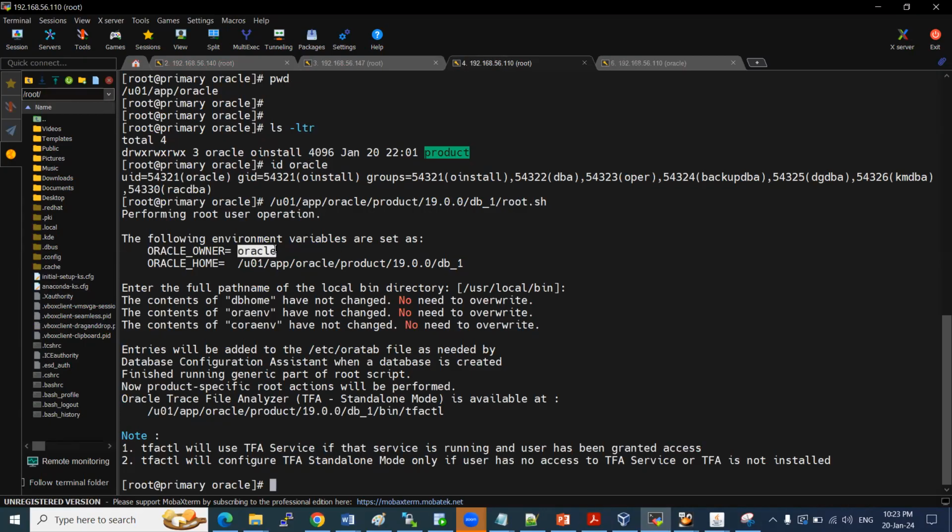Okay, it is going to update the owner and also update the database. Where is it going to update? In the user local bin location. It is at root level.